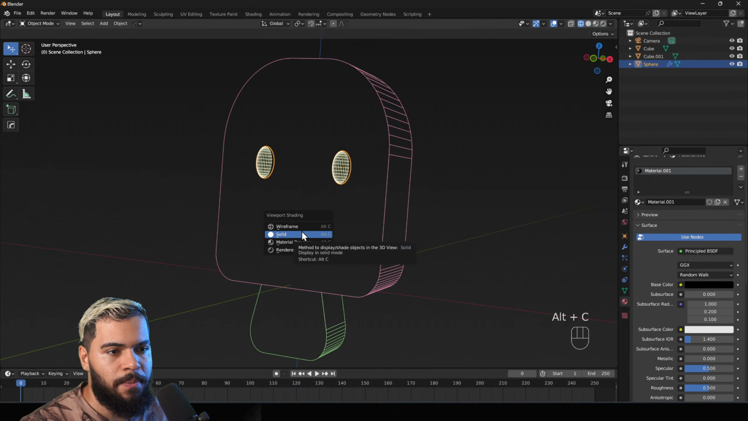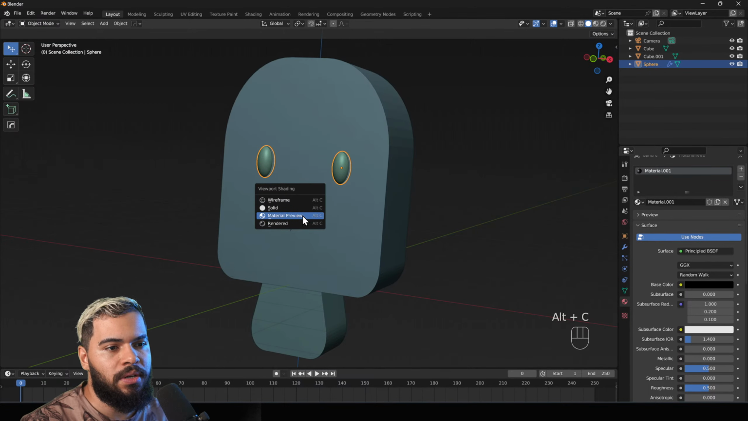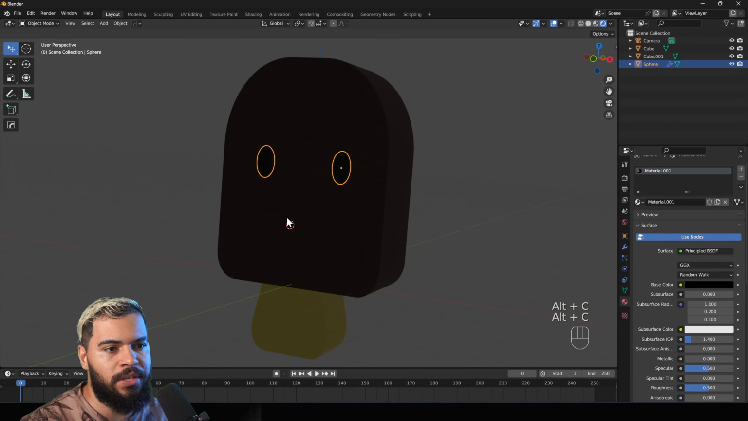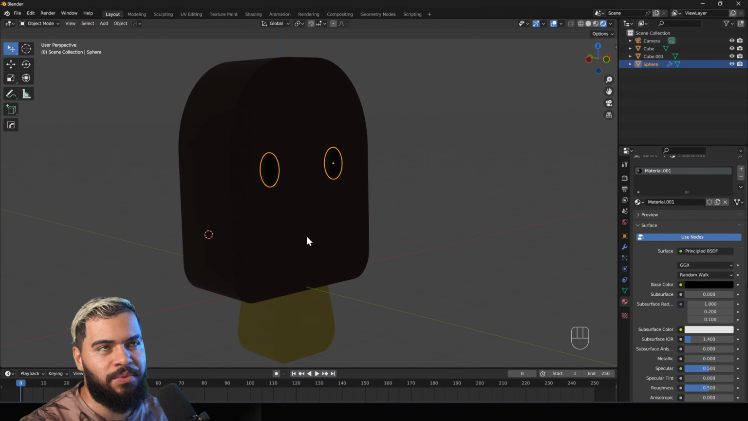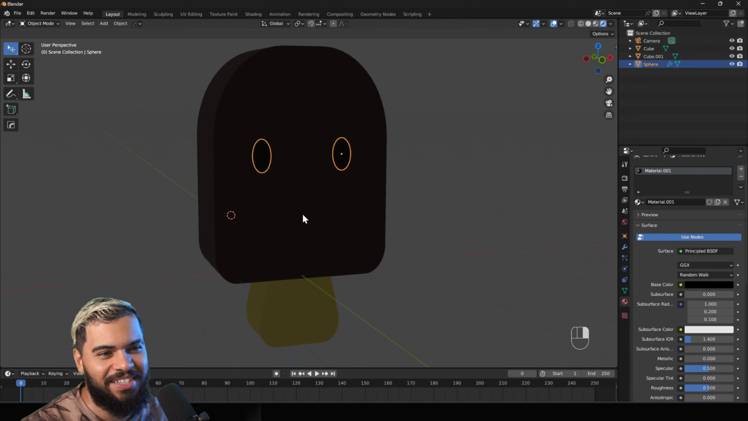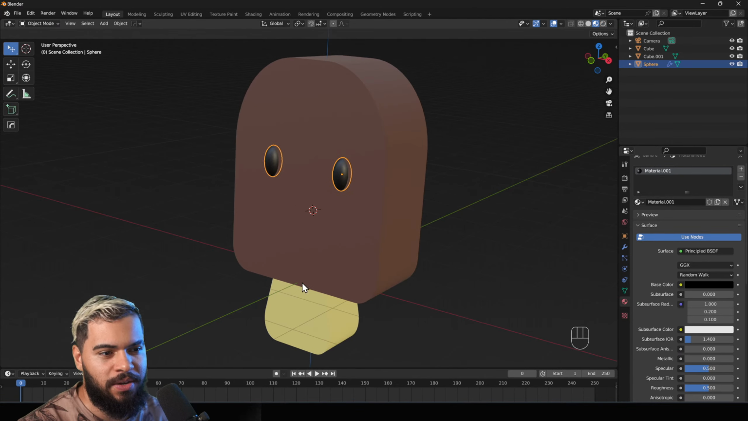I prefer to see something like this. Alt C, solid, like we built before, material preview, and render. As you can see, the render is very crappy because we don't have lights here. Let's keep it simple. Material preview. For me, this one for now is nicer for you guys.